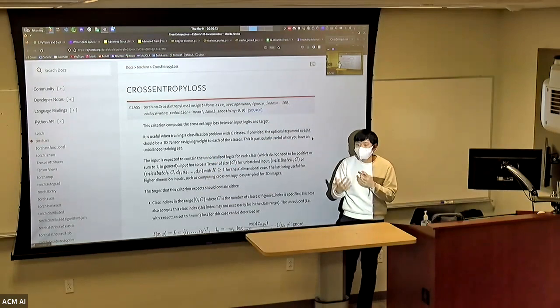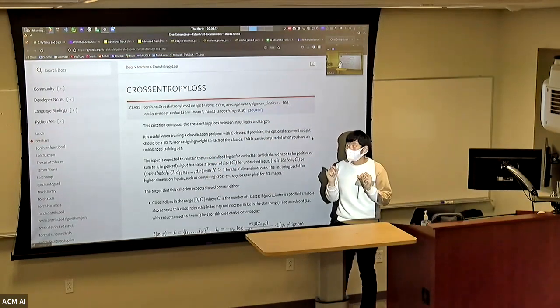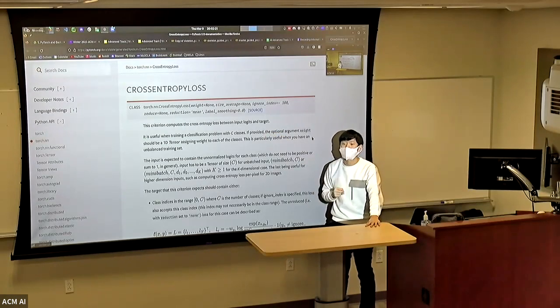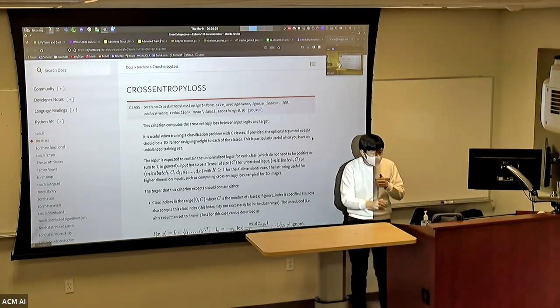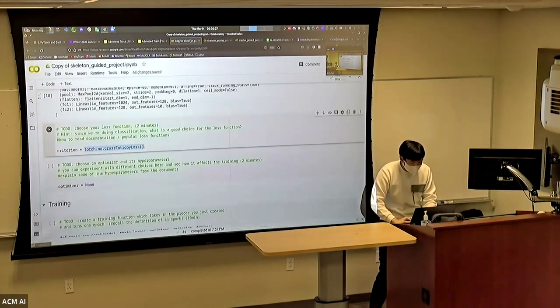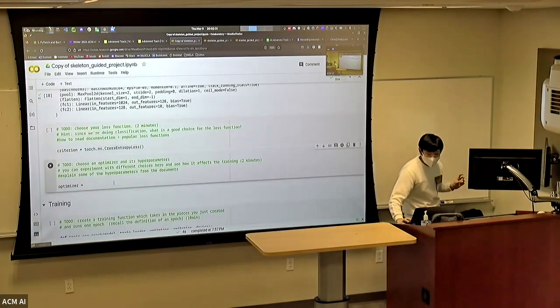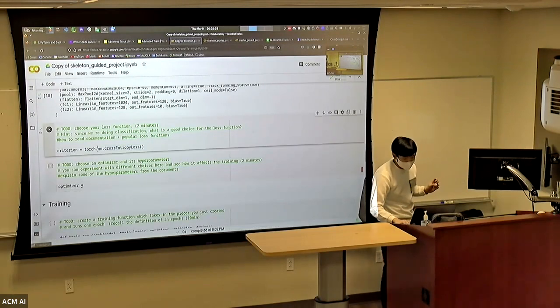So if you're using some sort of PyTorch loss function and you see logits, that means don't use an activation function on your very last layer. Does that make sense? Okay. So we just initialize that. And lastly, let's run this just to make sure nothing weird is going on. Cool.